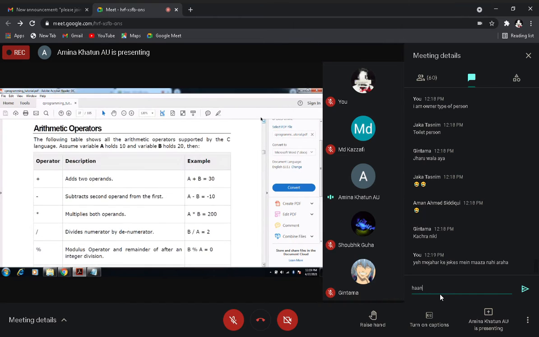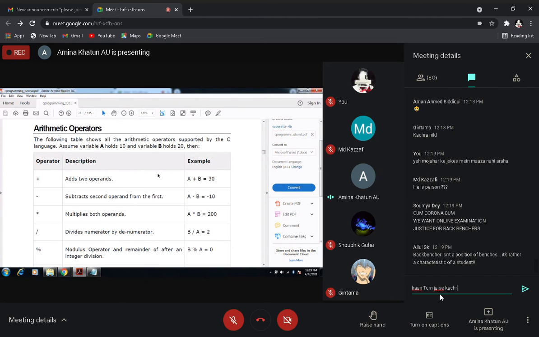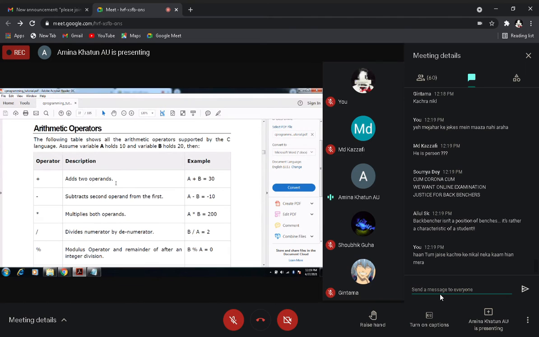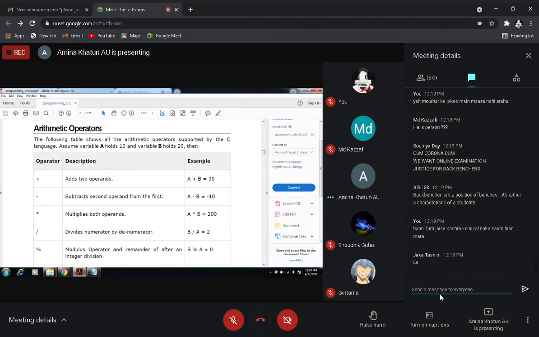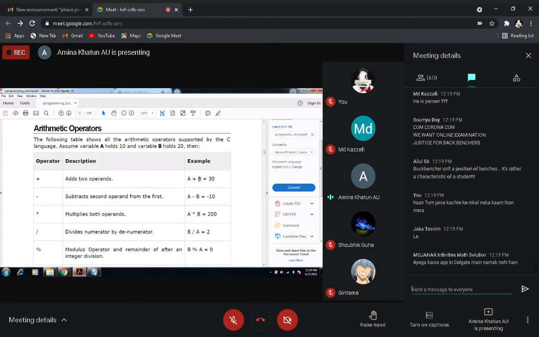Here you can see we have taken the operator, a description is given, and also an example is given. First, consider we have taken two variables a and b, where the value of a is 10 and b equals 20. The plus operator is used for addition. Plus means it will add two operands, so a plus b means the values of a and b will be added. So a plus b gives 10 plus 20 equal to 30.